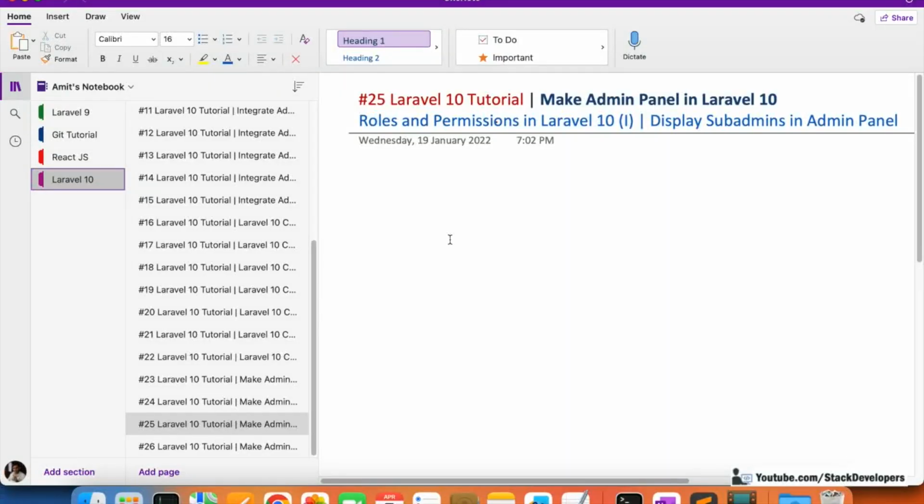Hello everyone, welcome to part 25 of the Laravel 10 tutorial in which we are creating the admin panel. First of all, we are going to start working on the roles and permissions for our Laravel 10 series, and we are going to display these roles and permissions for the subadmins. We are going to create the add/edit subadmin module in which we are going to add the roles and permissions section for the subadmins.